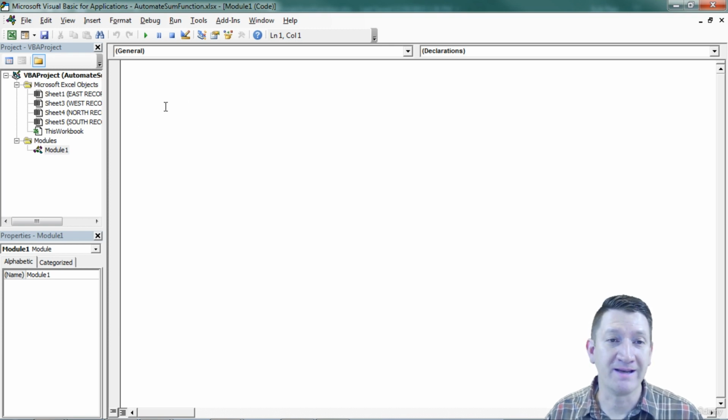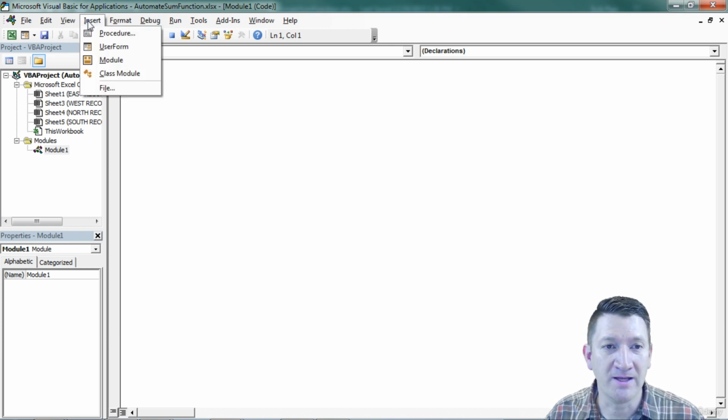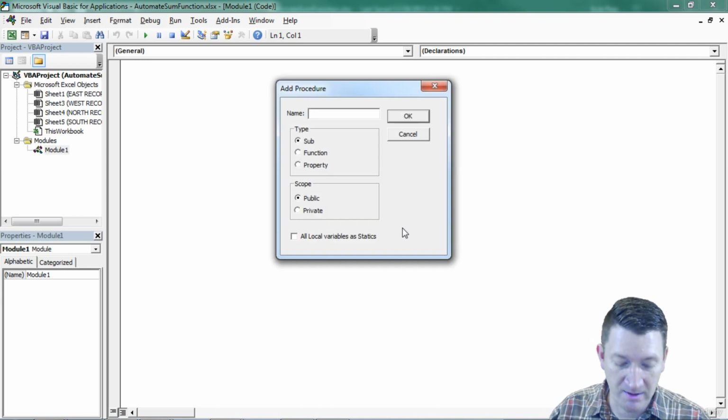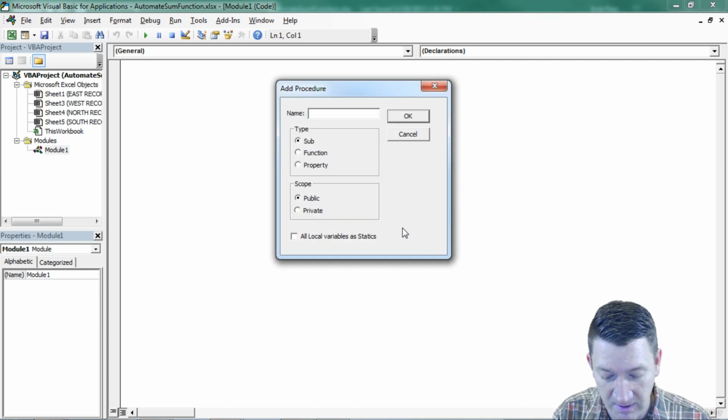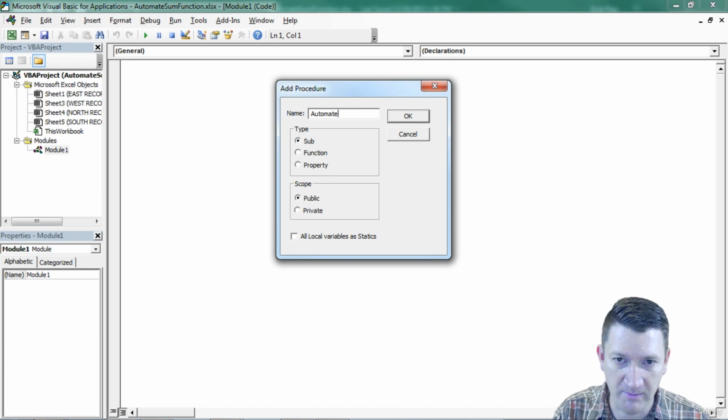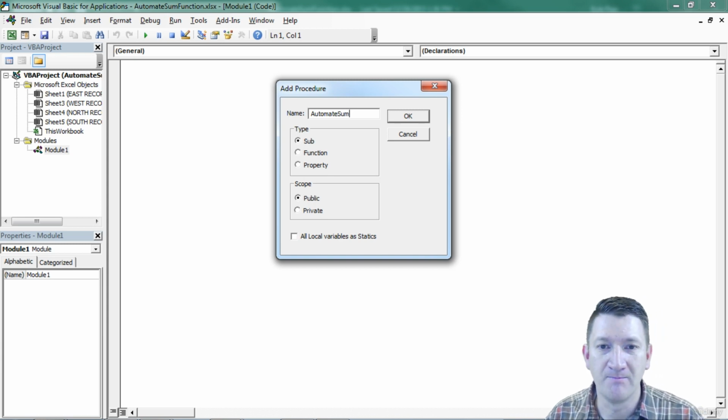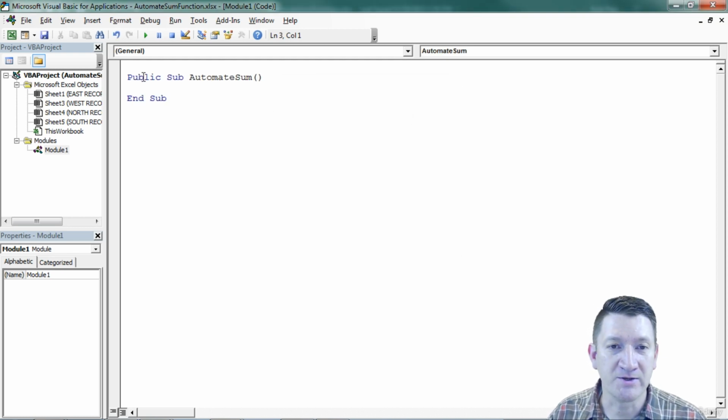Now inside that module, I need a procedure. We can go Insert, Procedure, and we'll call this automate sum. There we go. So it's going to be a sub procedure. It's going to be public in scope. That's great. I'll hit OK. And there's the beginning of my new procedure.